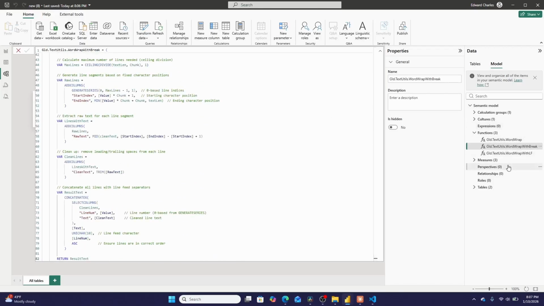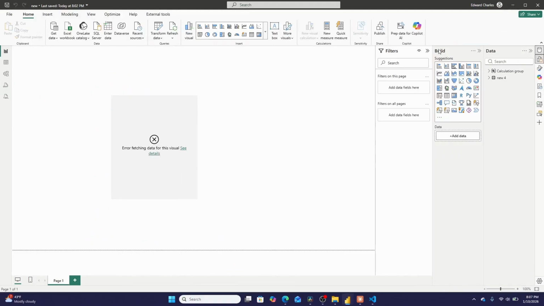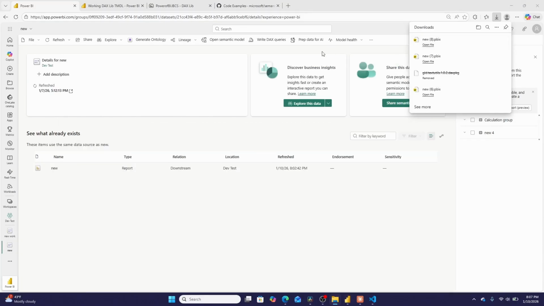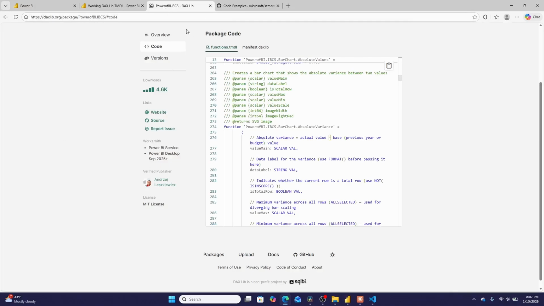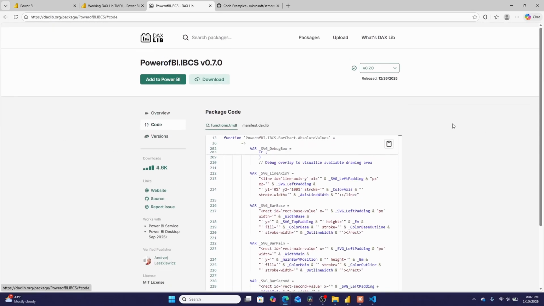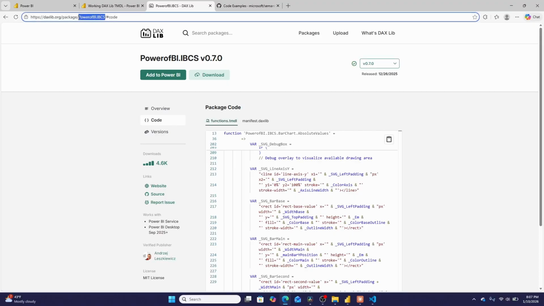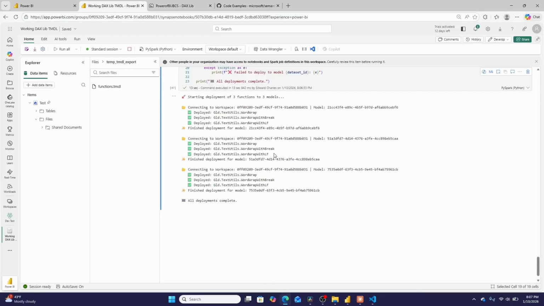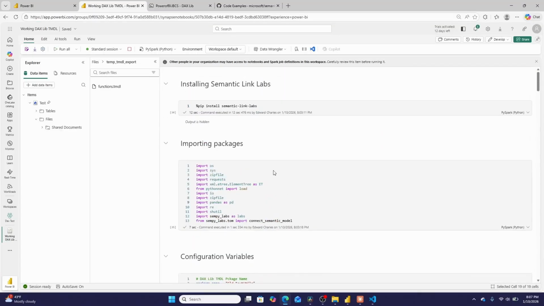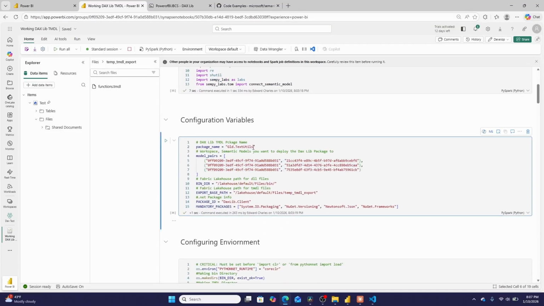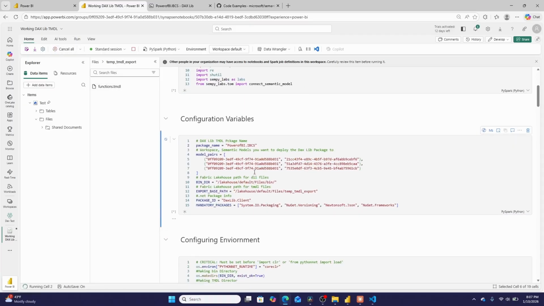Okay, so let's try this one more time, and let's do this with another function in DAXLib. So let's call it the Power of BI IBCS. This is a collection of DAX functions that I personally really like, and I would recommend you go check those out. But let's go ahead and update the package name, and then let's go run all. And hopefully we should now see all of these functions deployed into that semantic model. So I'll be right back once this is successfully run.